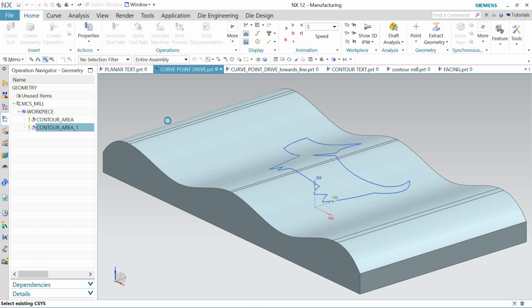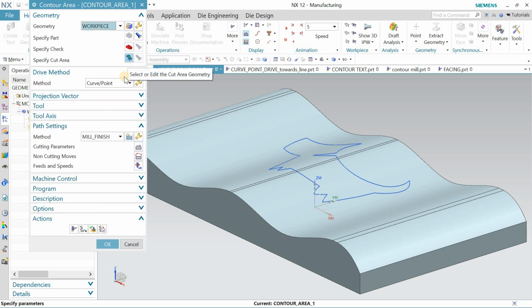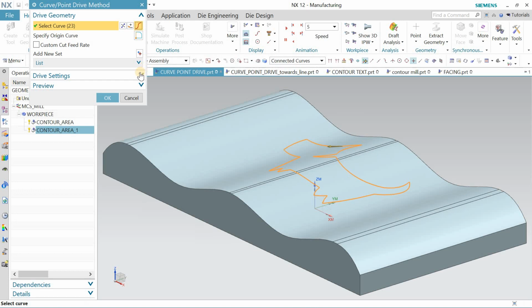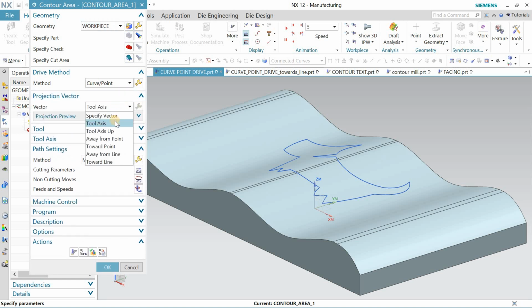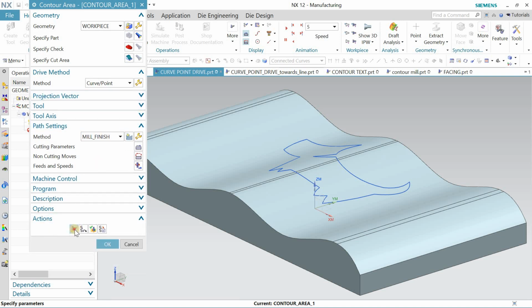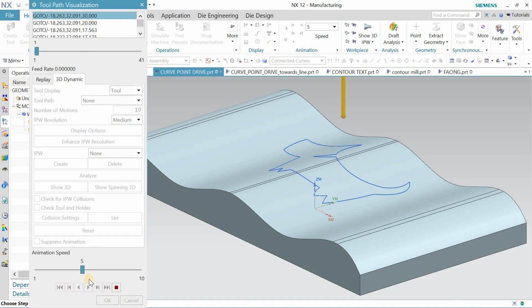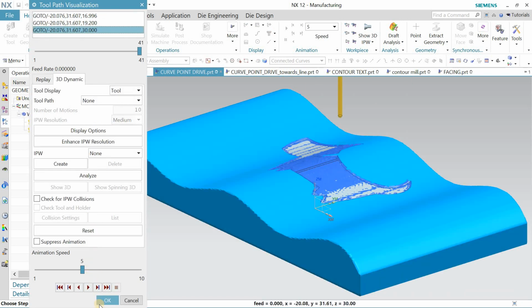Okay, now the curve point drive method, if you click on here, you need to define this curve, right? So I just defined this curve, and this is the mill finish, and the projection vector is Z axis, and I will generate the tool path, verify the tool path, and see.